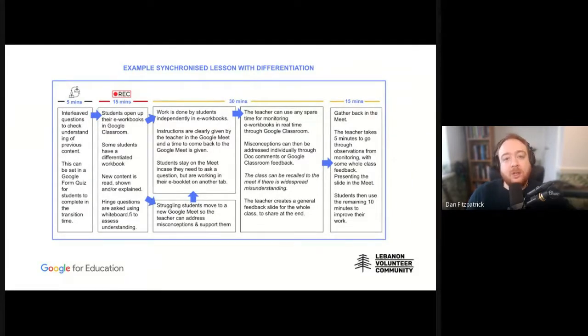While that's happening, you could then use that breakout room style dialogue with the students that you want and who you've identified. So I've put at the bottom here this other arrow down to, just for example, struggling students. It could be students you want to stretch. So struggling students then move to a new Google Meet so that the teacher can address any misconceptions and support them. So it might just be a quick 10 minutes in another Google Meet, right?